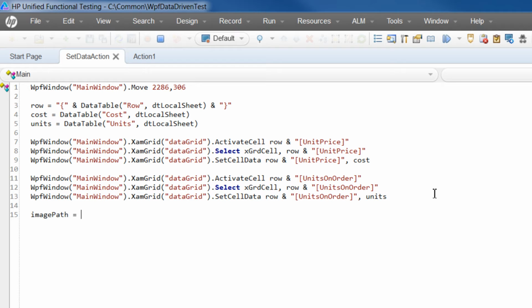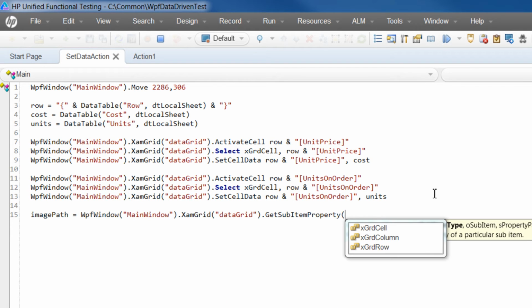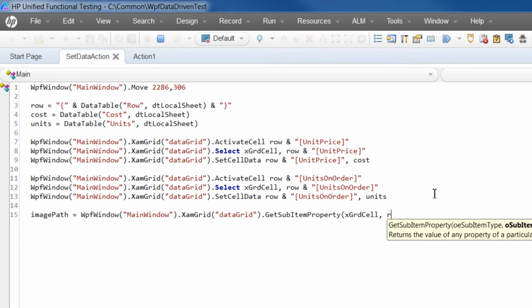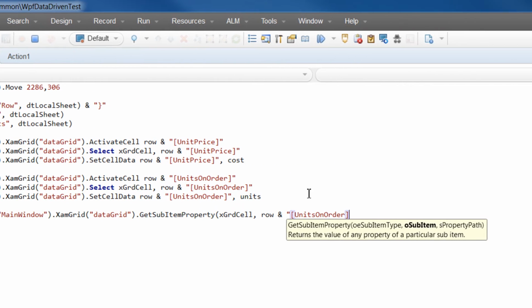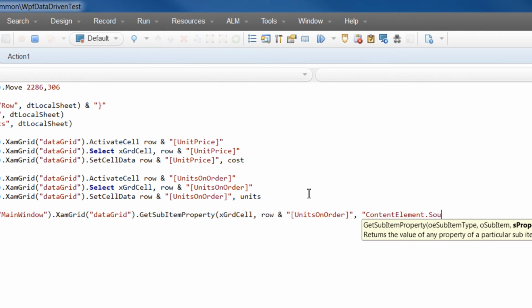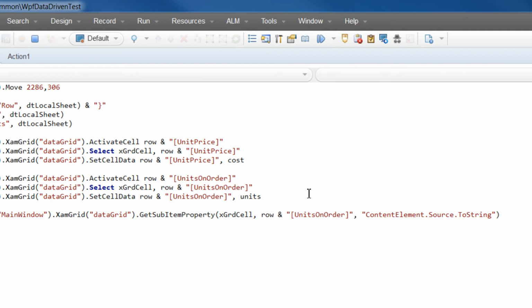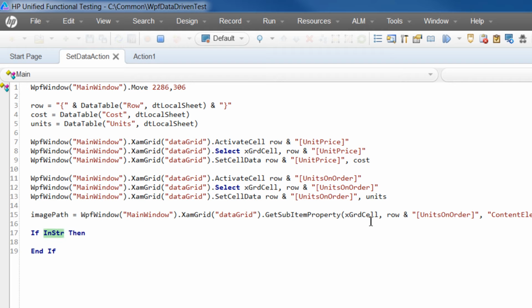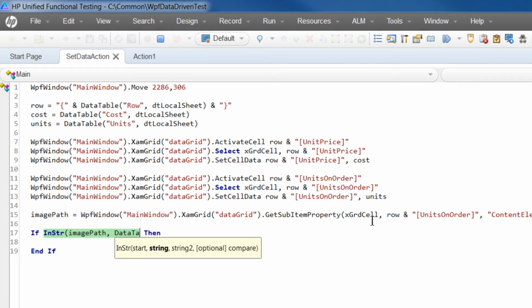Next, I'm going to create a variable that gets the current image path for the icon in the units on order cell from our data table. I'll use the getSubItemProperty method that will allow us to access properties directly on the cell. With the ImagePath variable, I can now create a scripted test via an if-then statement.